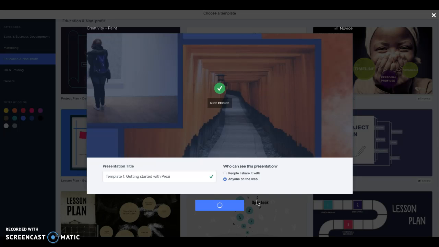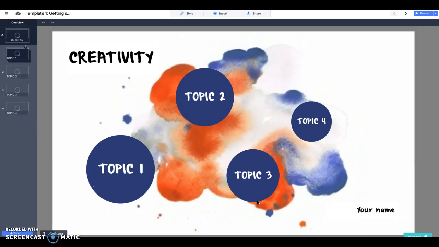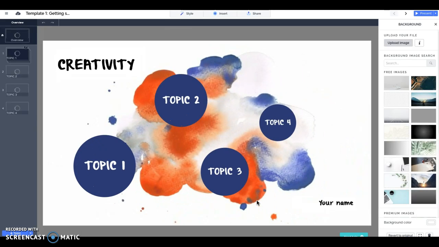So keep in mind when you're creating a template, think about how you want to engage your audience. Is it going to be the right way to organize your information? And is it the right skill level for you?